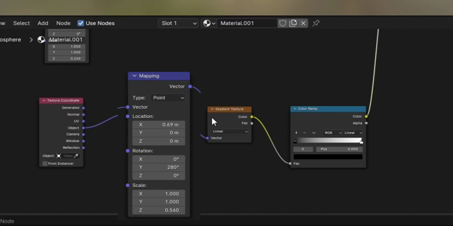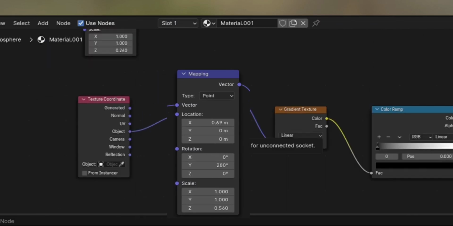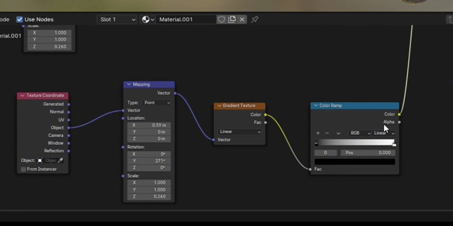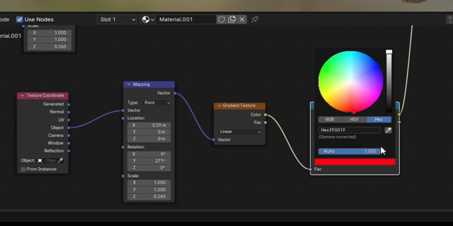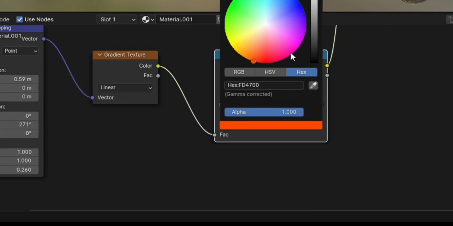After this, it's time to change the numbers. Just copy the pictures I put on the screen. These are the values for the mapping node. Alright, let's focus on the color ramp. Change this from linear to easy. Next, change this from white to red. After that, change this from black to orange.